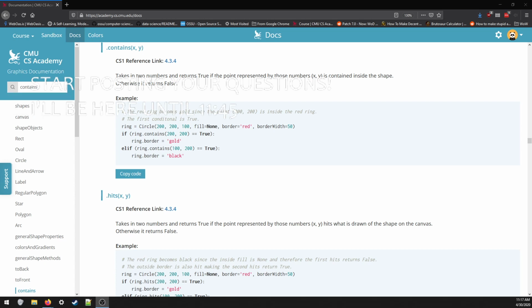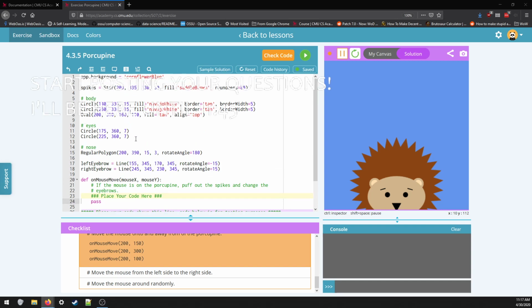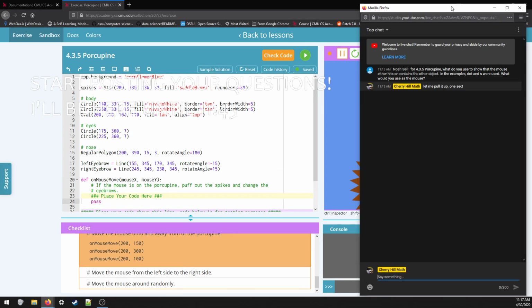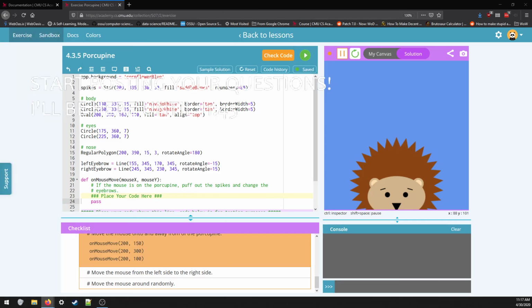All right, so Noah, your question is about porcupine, which is this one, right? And you're asking, let me just pull up my chat again, okay? So you're asking about what do you use to show that the mouse either hits or contains the other object? In the examples, dot and S were used, okay? So for mouse, it's already defined on mouse move here, right? So basically it's like when it moves into there.